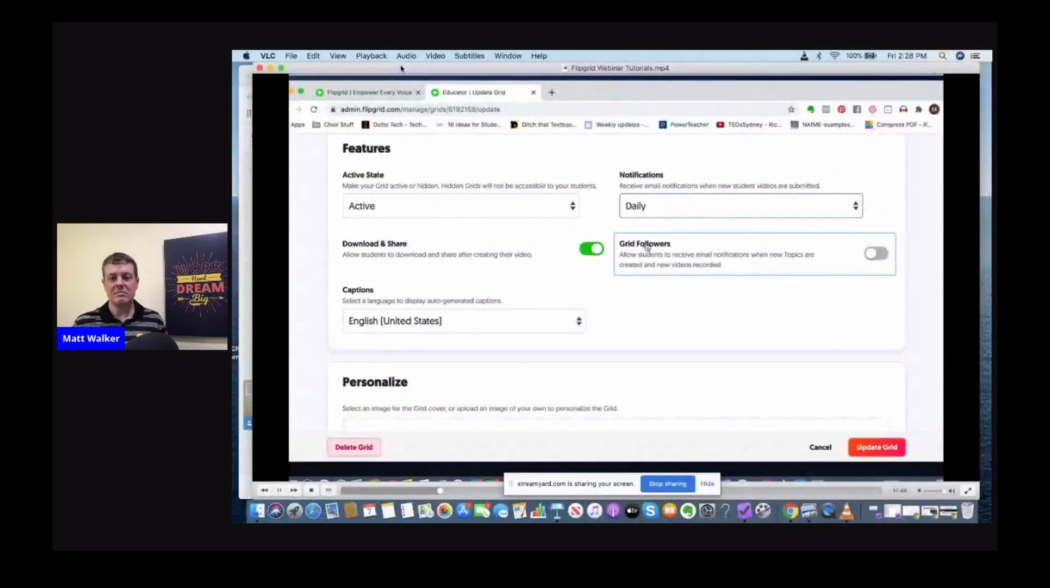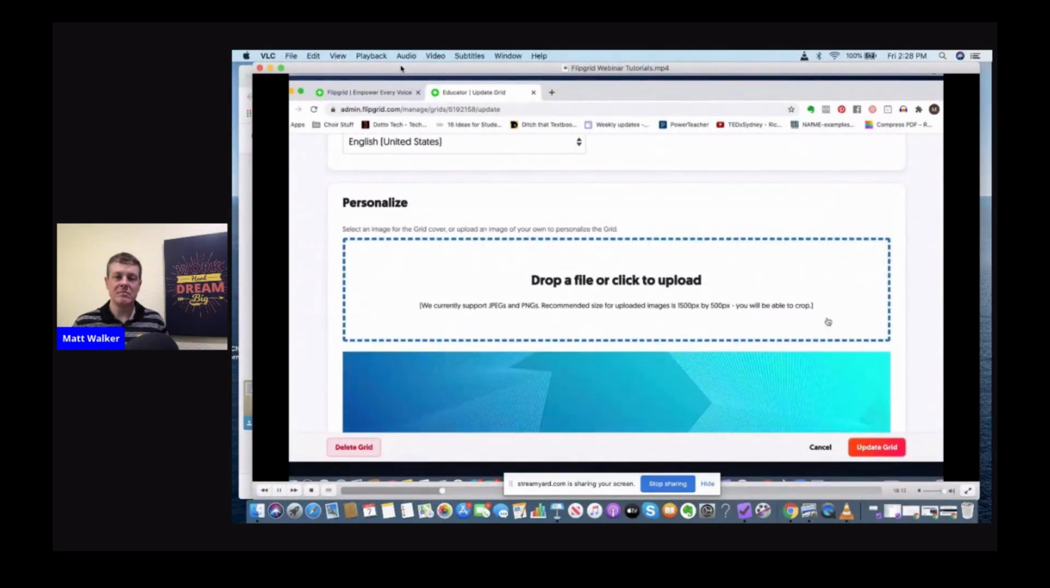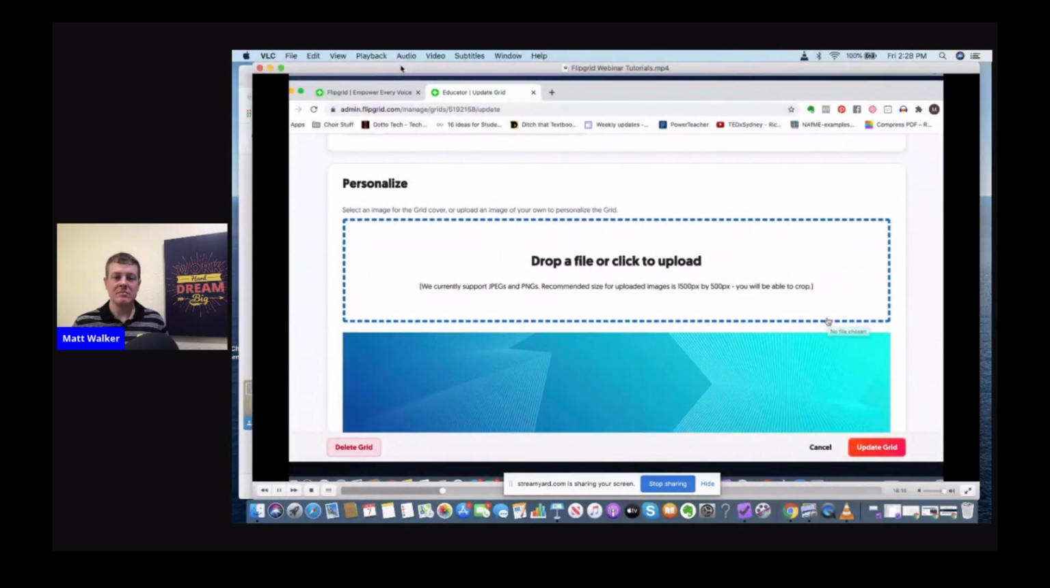And then grid followers allow students to receive email notifications when new topics are created and new videos are recorded. Yep, I want that because when I create a new topic, essentially topics are your assignments. They could be discussions, which is why they're called topics. But when I create a new assignment, a new topic, I want them to get a notification so that they know that it's there.